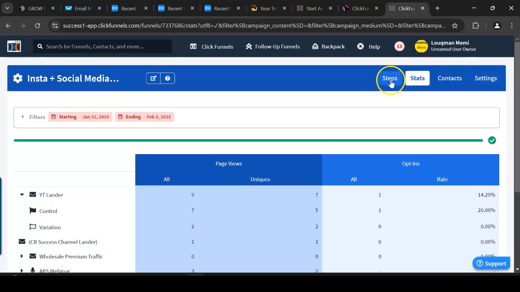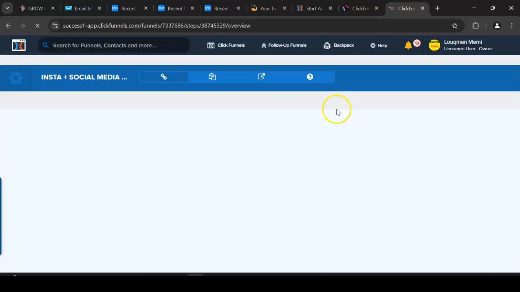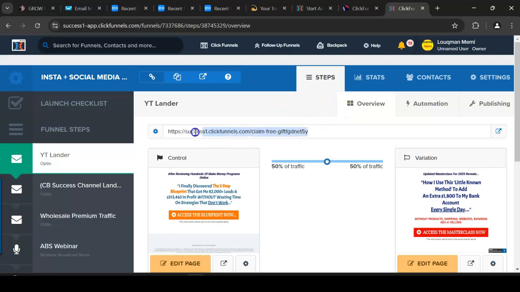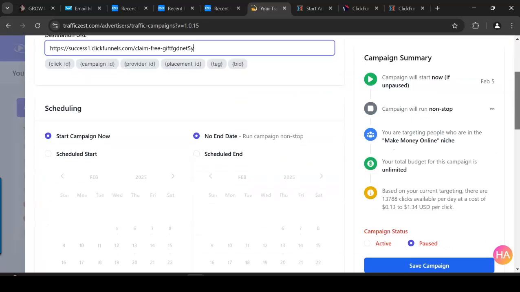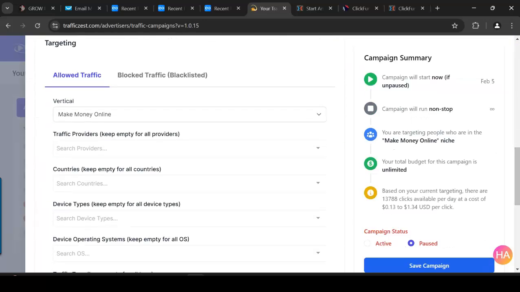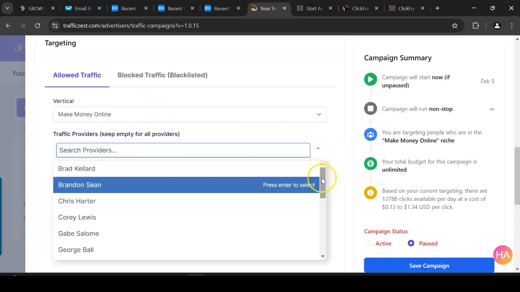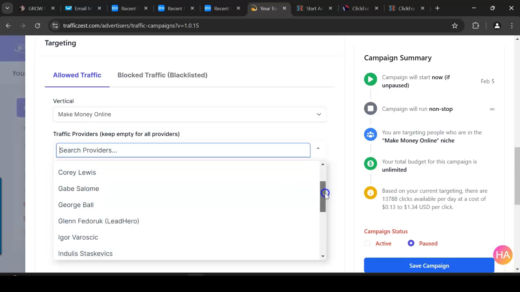Let's just go back to steps, and I'm going to take this link down here. This is my landing page URL, and I'm going to put it in here. Okay, there you go. I'm going to scroll down. Allow traffic, make money online. Traffic providers, I highly recommend you test each one of them, then spill out the good ones. So I'm just going to test one guy from here.